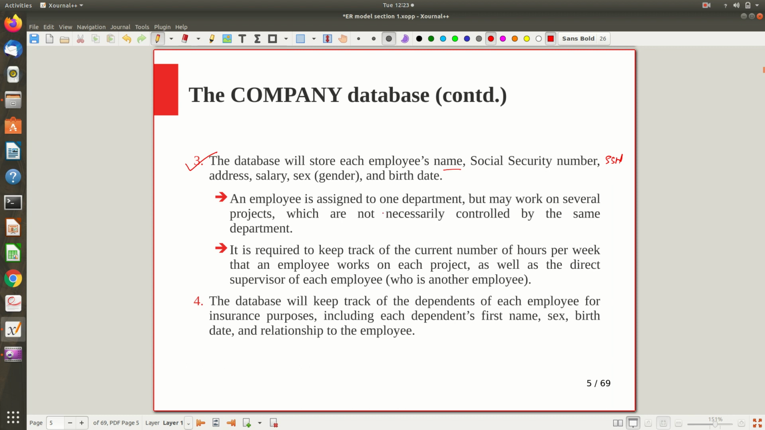So here your intention is to develop the ER diagram. An employee is assigned to only one department. He can work on multiple departments, that is fine, maybe on different projects, but basically he belongs to a single department. So that is the thing. But he may work on several projects which are not necessarily controlled by the same department.